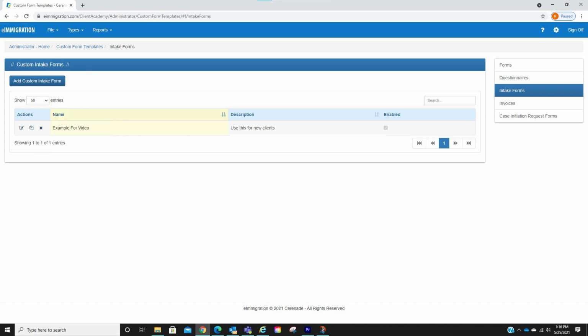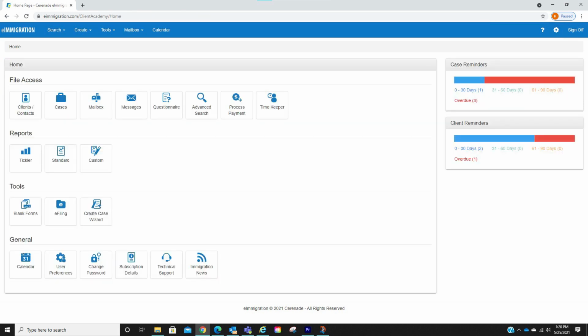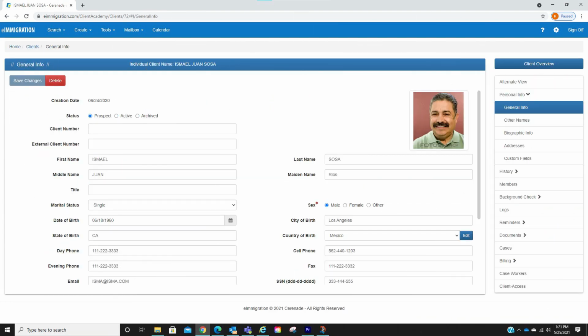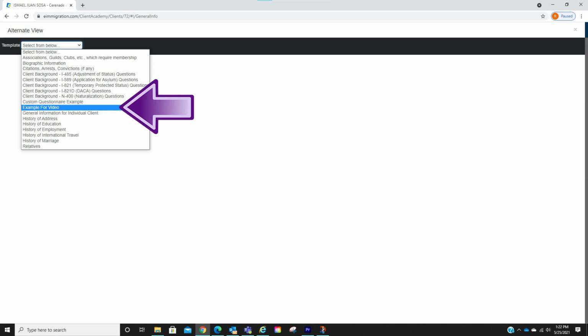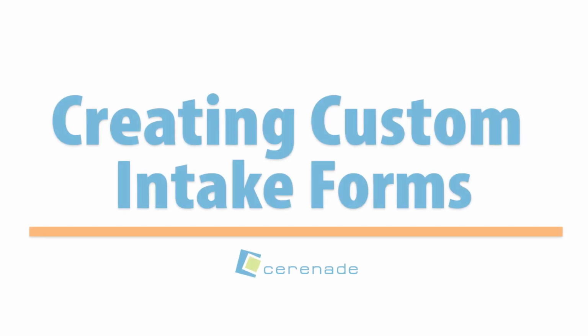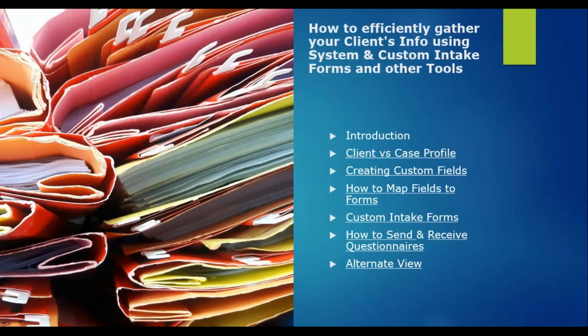We have now created our custom intake form and can click on the settings icon on the top right and proceed to click on Caseworker Portal. Once in the Caseworker Portal, you can now send this as a questionnaire like you normally would with our standard questionnaires, and you can go into the client profile, click on the alternate view, select the drop-down menu and locate the intake you just created. You can proceed to enter info on the intake, and when saved, it will go to the appropriate location in the client profile.